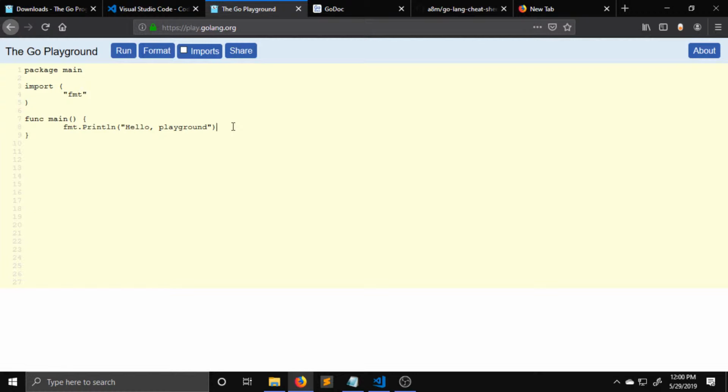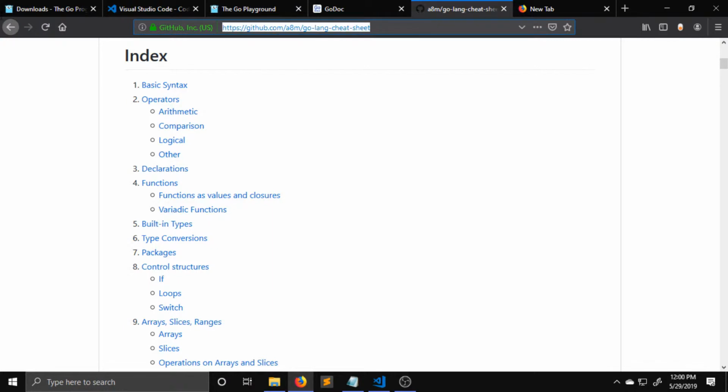Also, whenever you start a new programming language, it's always good to have a cheat sheet. So I'll recommend you this cheat sheet. Links would be in the description. So you can use this cheat sheet.